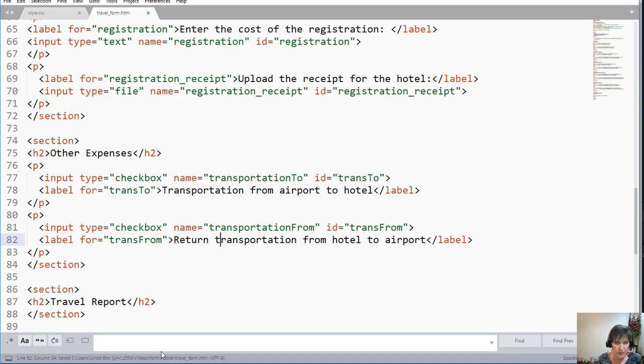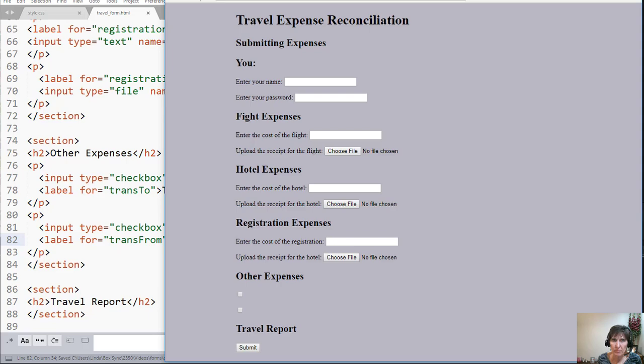All right, so let's go see what we've got. And there we've got checkboxes with labels following them. And now when I click on the label, notice how it sets the checkbox. Because they're connected, it responds to me either clicking on the box itself or clicking on the label. Let's add one more.